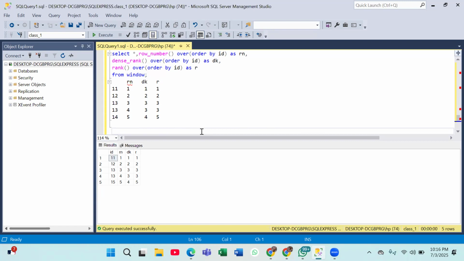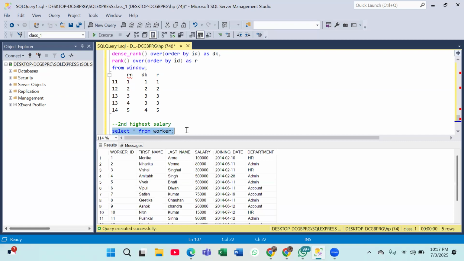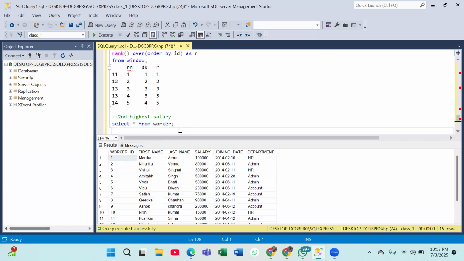Okay, let's move towards some questions. What kind of question can you think about for that? Let's say second highest salary. I want to find out what will be my second highest salary from my worker table. We did this question multiple times now, right? With the help of CTE also we did it, if you remember. Now we will be doing it with the help of window functions.